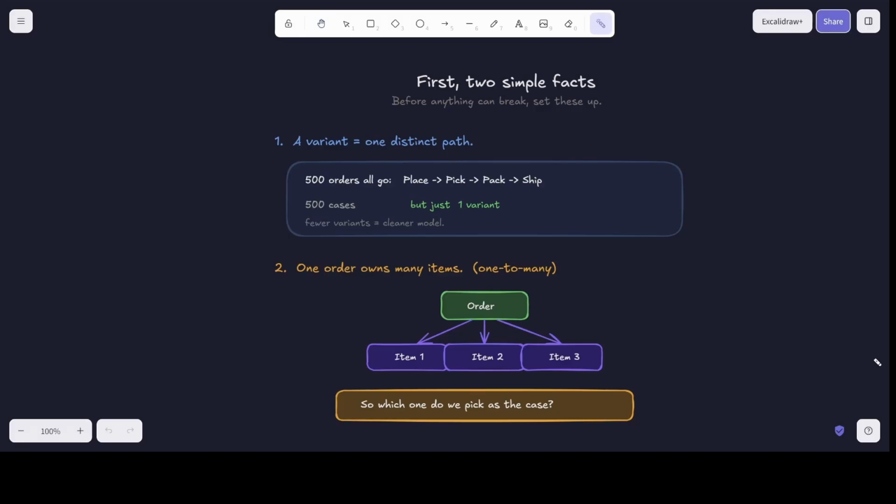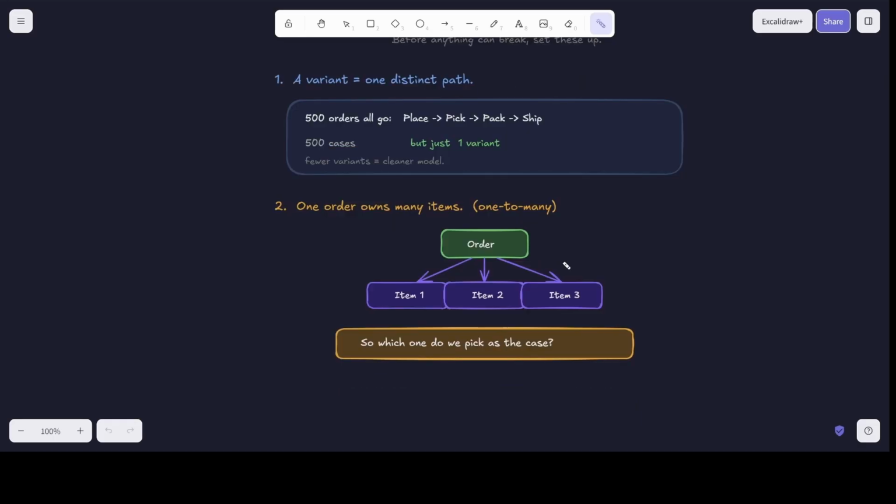So here we have the definition of a variant. What is a variant? So let's say you have 500 orders. They all go through the same motion. If they all go through the same motion, which is here, place, pick, pack, and ship, they represent only one variant. Of course, if there is a change, for example, here, I don't know, ship again, you get another variant. But this model breaks in one case. If you have a one-to-many relationship, for example, one order has many items.